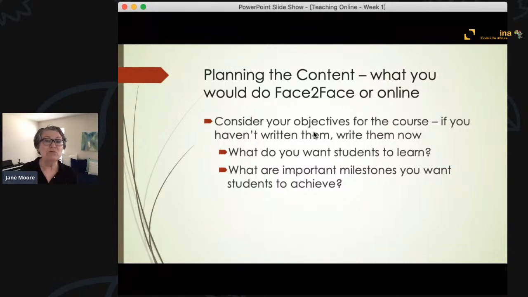First of all, you need to consider what it is that you want students to come away with. So if you haven't written your objectives for the course, I would write them first. Now, what is it that you want students to learn? And what are the important milestones you want students to achieve? Those things are going to help you decide how you organize your course and how you plan your assessments in the course. In other words, if you want students to be able to do a certain task, how are you going to determine if they can do that?